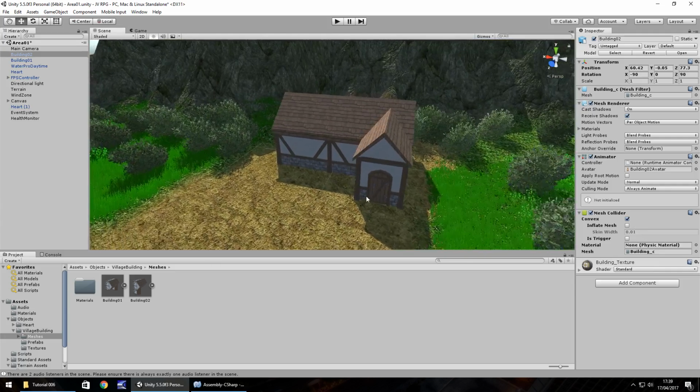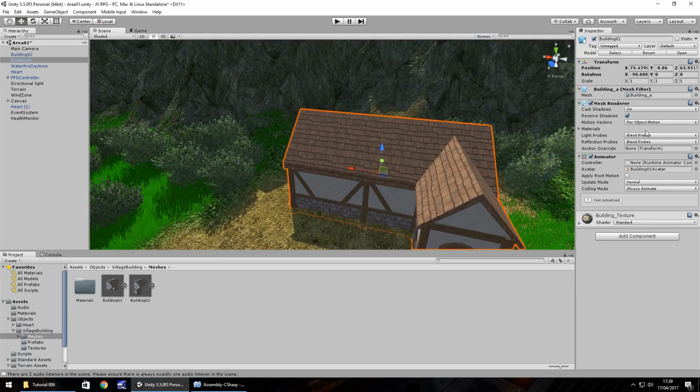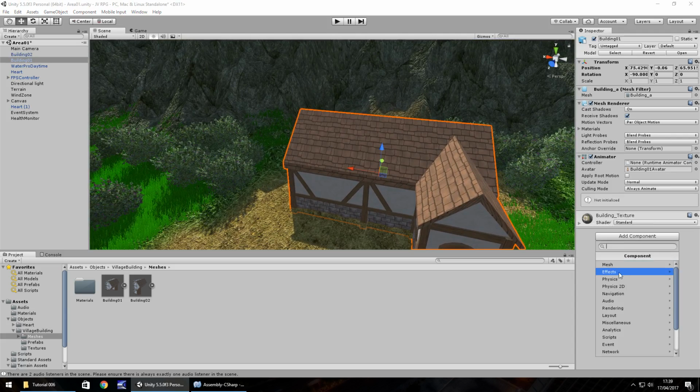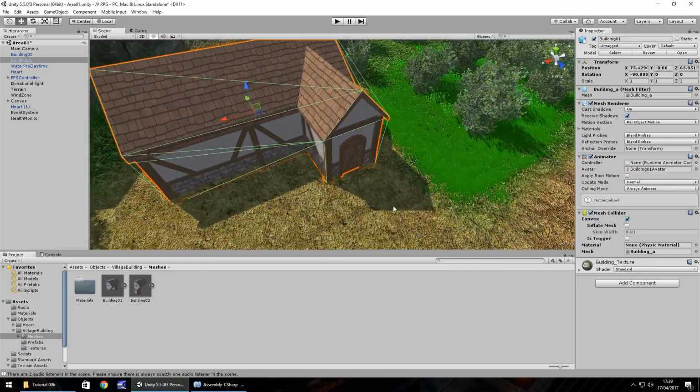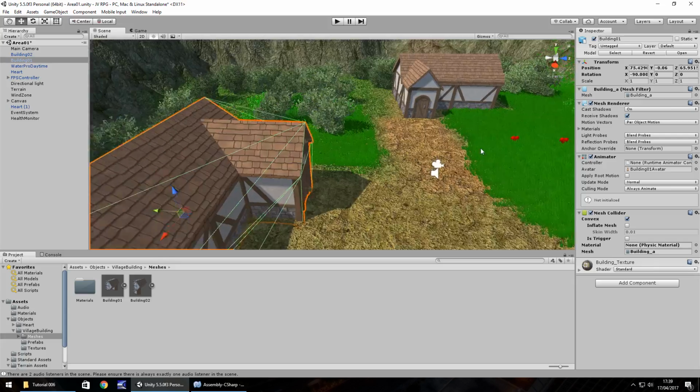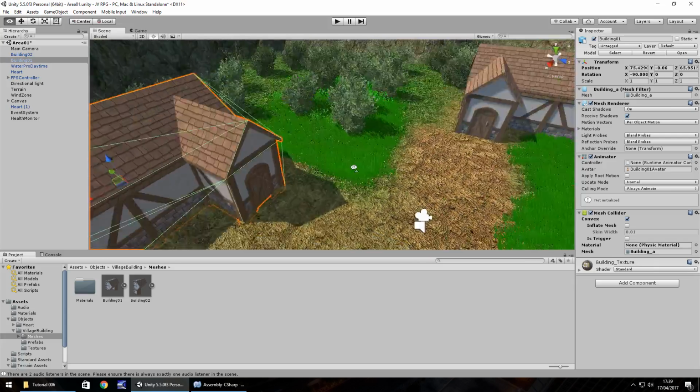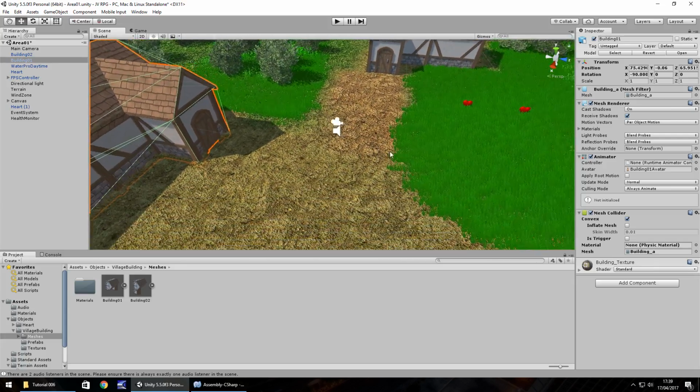I'm going to go to this house here, and I'm going to do the exact same. It's physics and a mesh collider, and then tick on convex. So you can see the same has happened there. Okay, so we have our village slowly coming together.